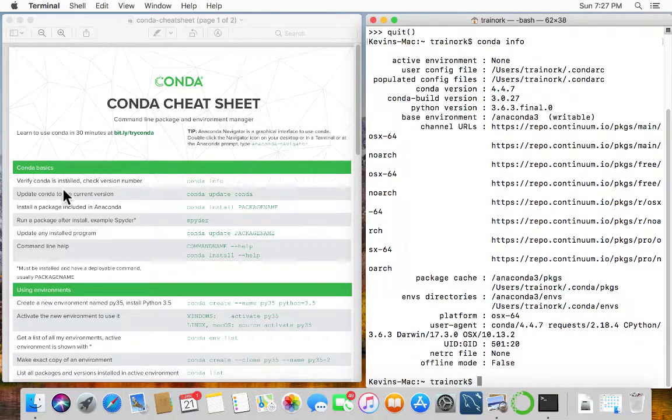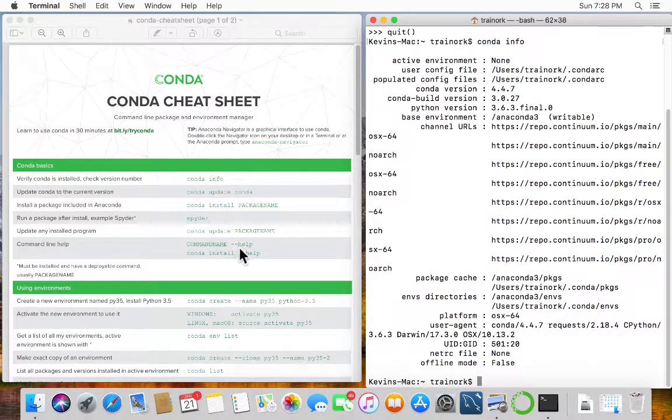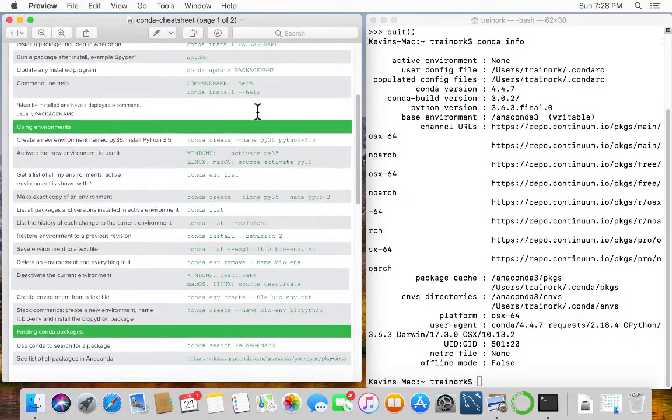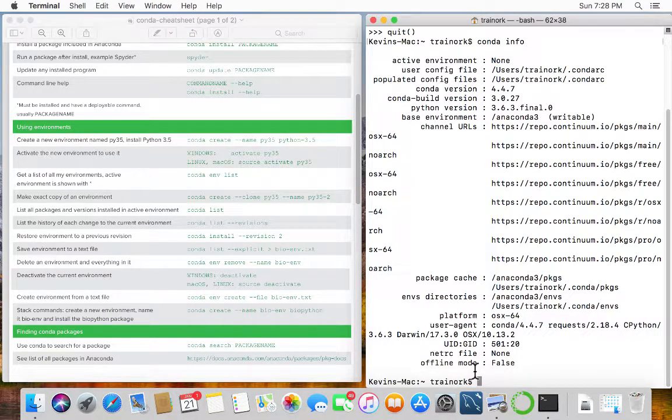Let's look at some other things. We want to update conda to the current version. Conda update conda. We could do that. What if we want to install a particular Python package? Well, conda install package name. Okay. What if we wanted to work with environments? Because that's what one of the big things we're going to be using it for. Well, down under using environments here, conda env list. Let's try that. Conda env list.